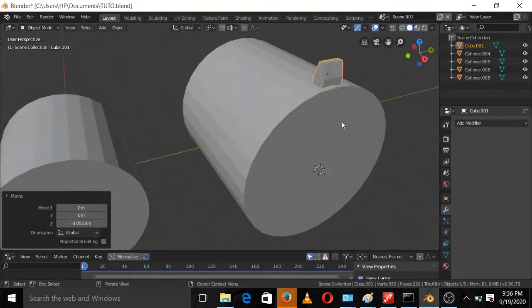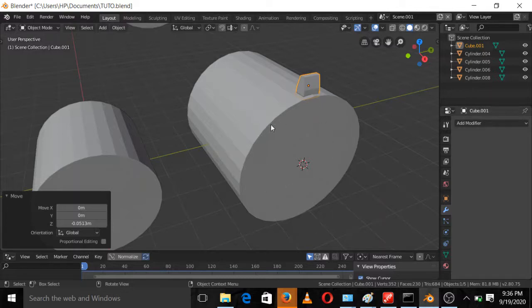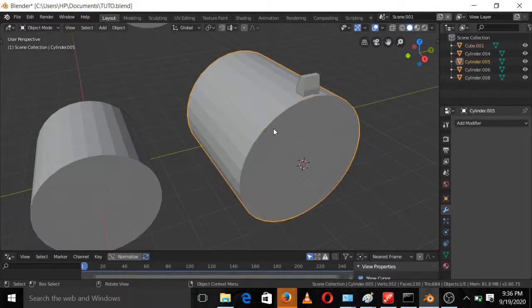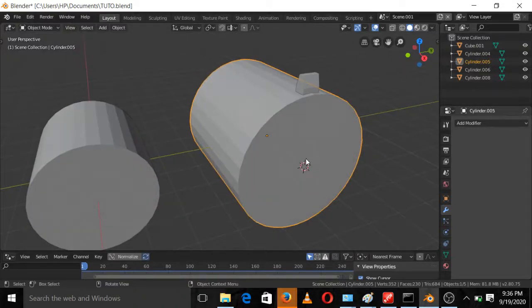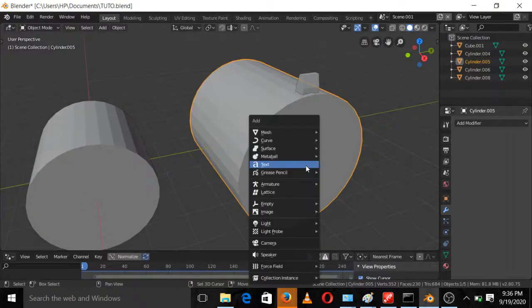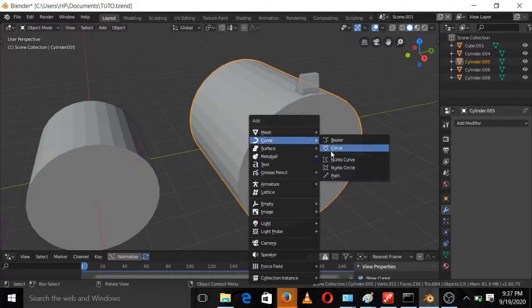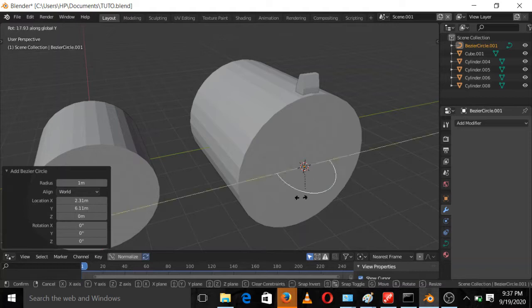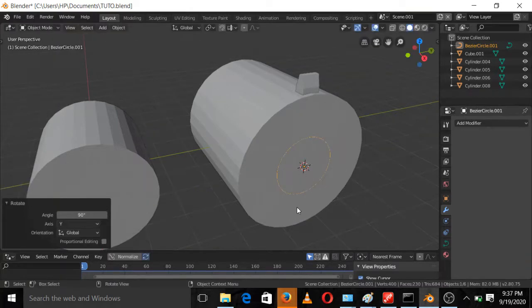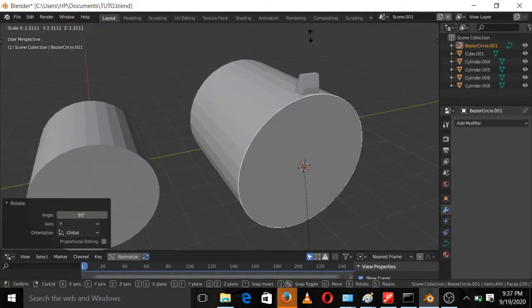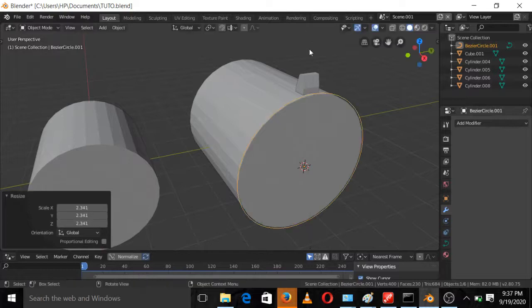So now the next thing I will be doing is to make it move around. For me to do that, I'm going to be making use of an array and a curve. To do that, I'm going to be adding, Shift A, curve, circle curve, then rotate in the Y 90, then scale this up.